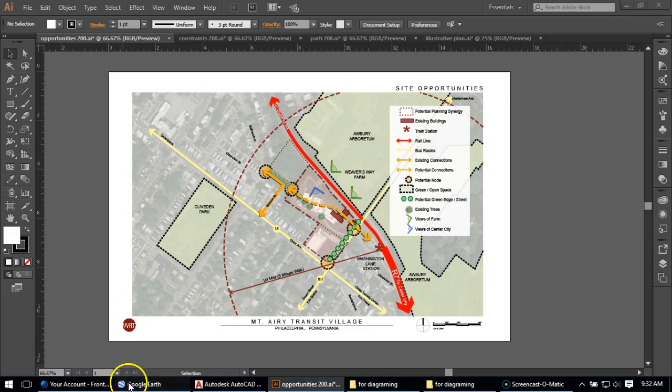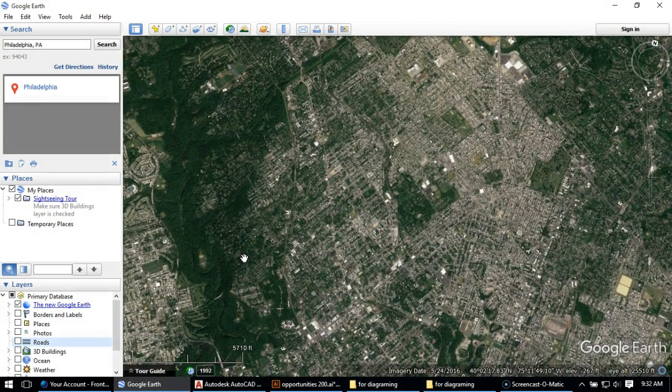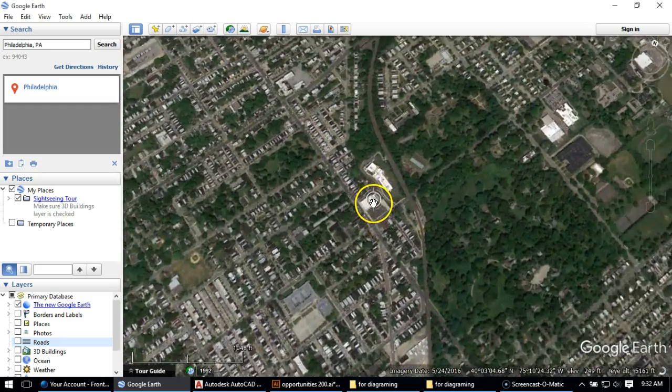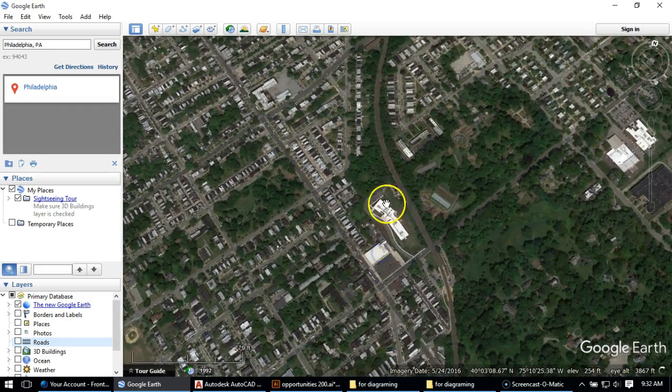So I have Google Earth already opened, and I haven't zoomed all the way into the site. For those of you who know, I spent a lot of time in Philadelphia, so this was a project in Philadelphia. And the first thing I'm going to warn you about is how to zoom in accurately and make sure you have a good satellite image to work from. Because as I zoom in towards the site, which is generally in this area, Google Earth tilts the image a little bit. I'm not looking straight down anymore.